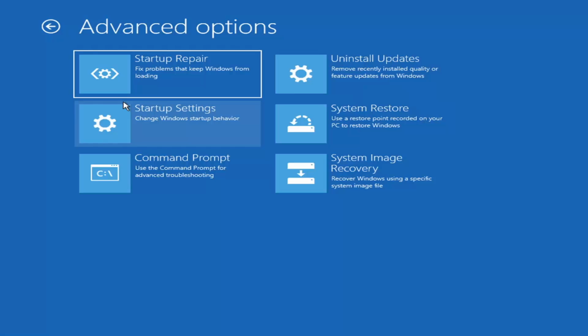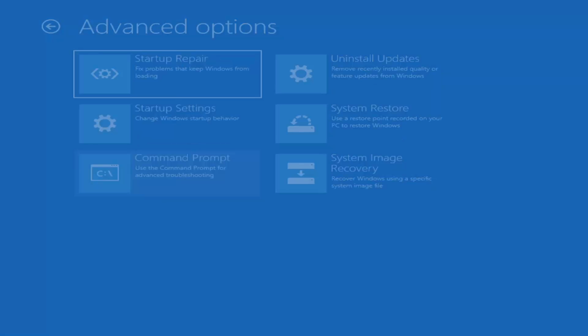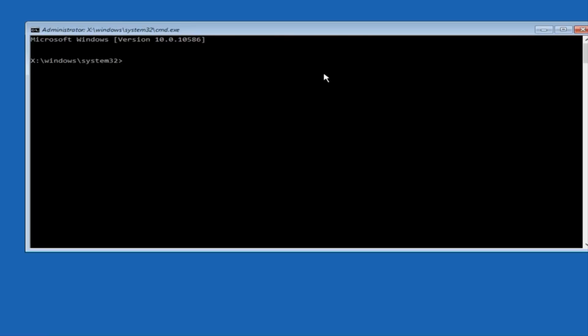So this method number 5, I'm going to call it, is going to start on this advanced options page, and we're going to select command prompt. Use the command prompt for advanced troubleshooting. So go ahead and select that. So at this point, you want to type the letter C on your keyboard, or whatever your main hard drive would be labeled as, and then colon, and then hit enter on your keyboard.